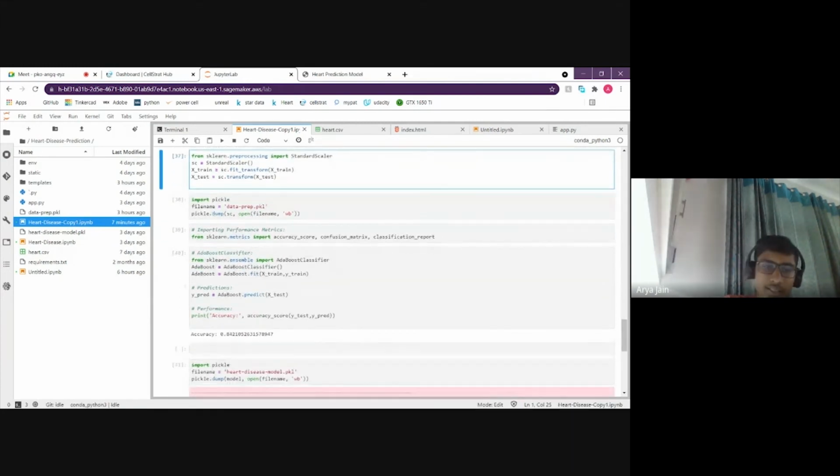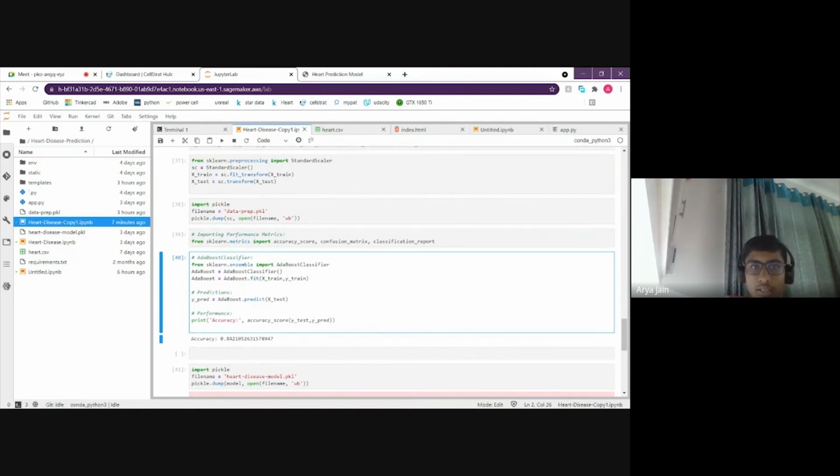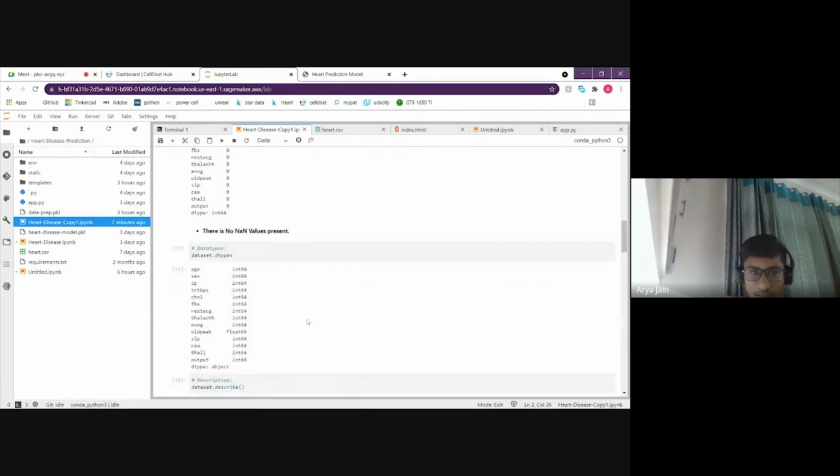Then over here we are checking the accuracy of our machine learning model. Over here we got 0.84. Actually this is 84 percent, but it shows 0.84. So that's all about the machine learning code.